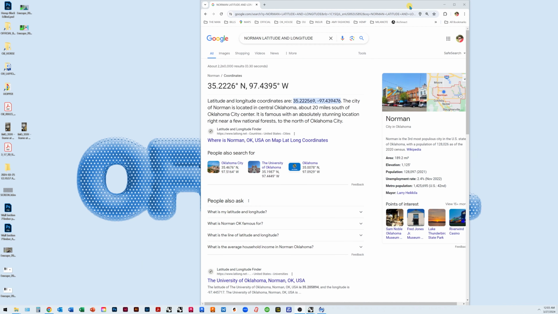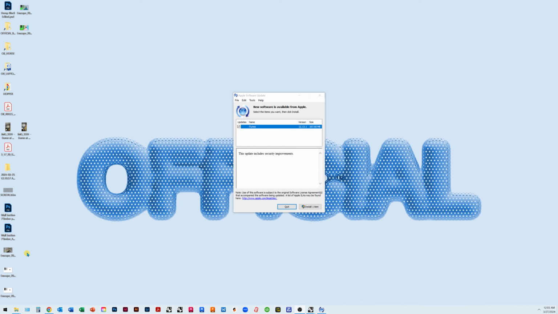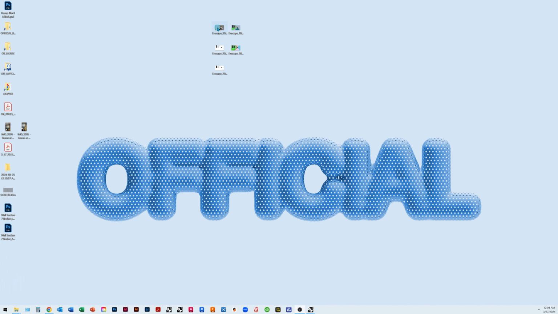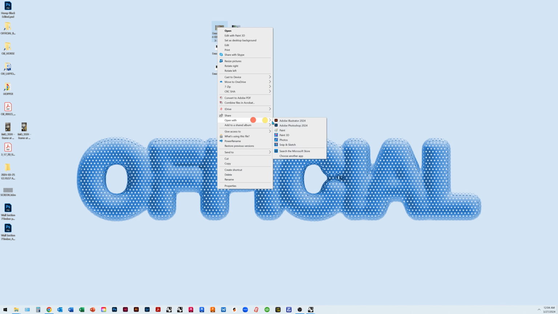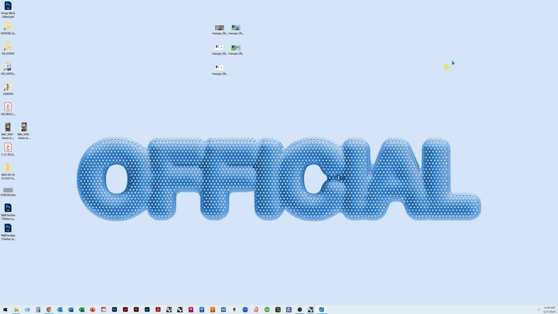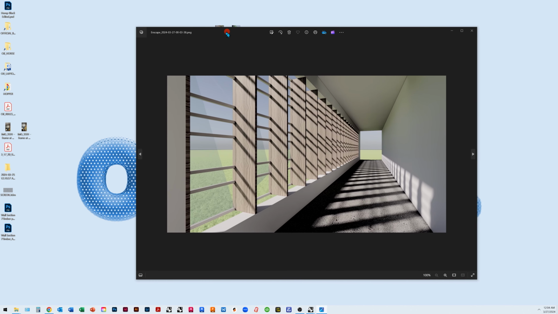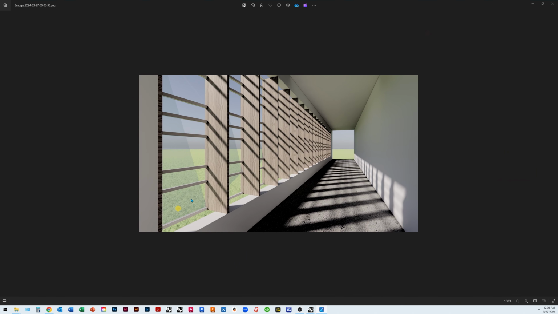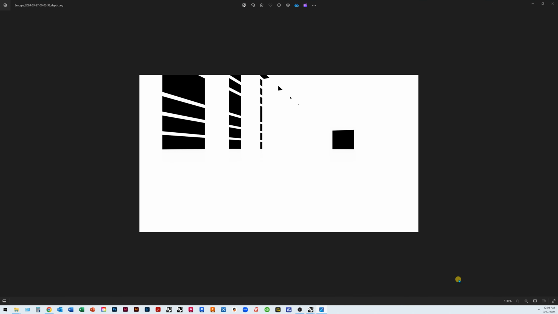Here's my Rhino. Here's my desktop. And then I can see I've got a bunch of images here on my desktop. And let's just click through these so we can see what has happened. All right, so this is my first view. This is my rendered view. That looks awesome. Happy with that.